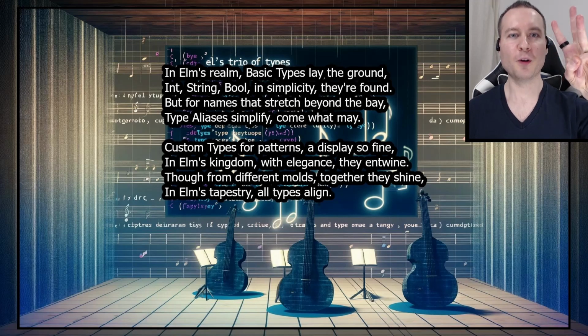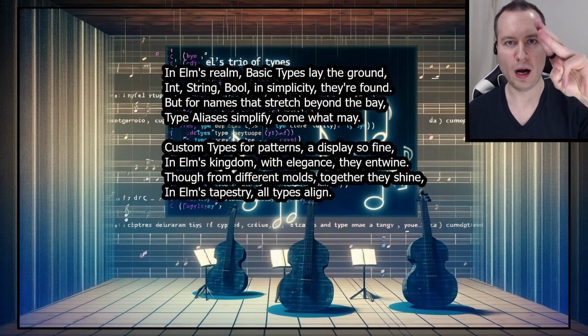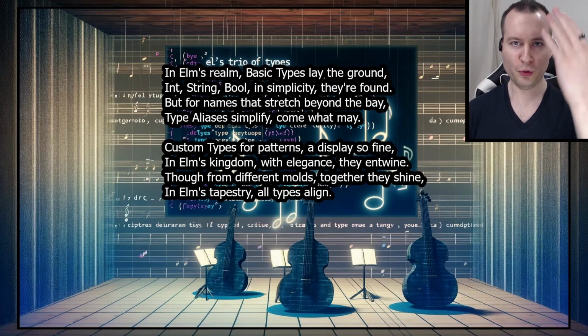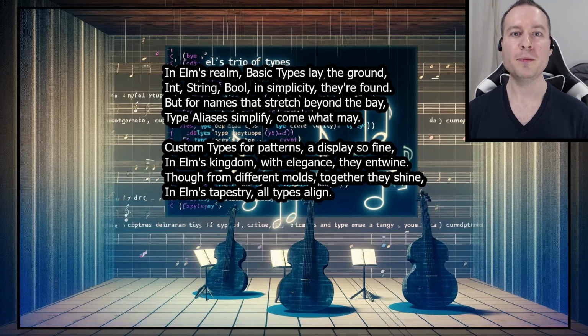Custom types for patterns, a display so fine. In Elm's kingdom, in elegance they entwine. Though from different molds, together they shine. In Elm's tapestry, all types align.